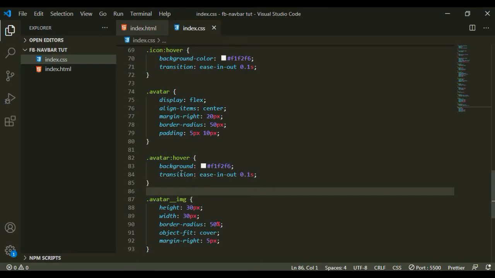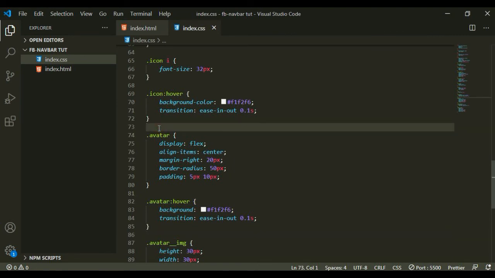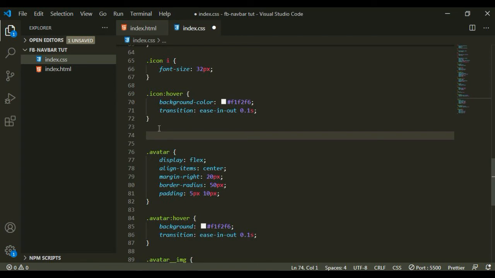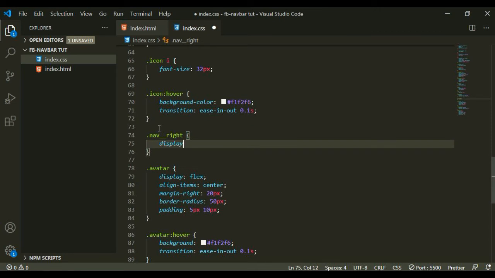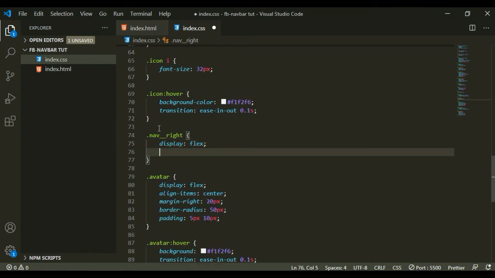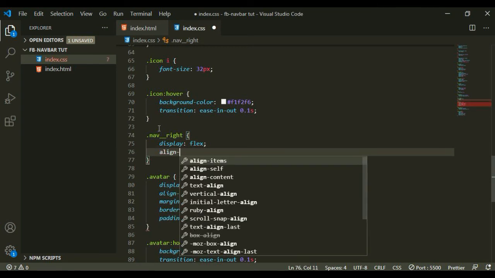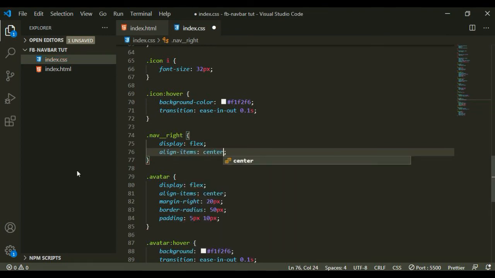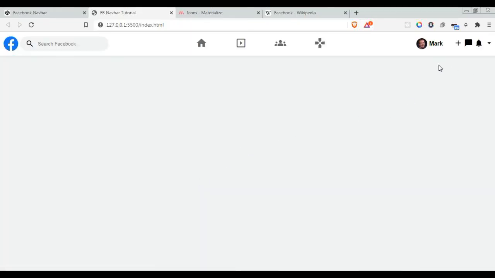It looks something like this, and I just realized I forgot to add one thing, which is display flex on the parent element, which is probably nav_right. So nav_right should have a display of flex. Let's see. Also align items to center. There you go. Now it looks much better.